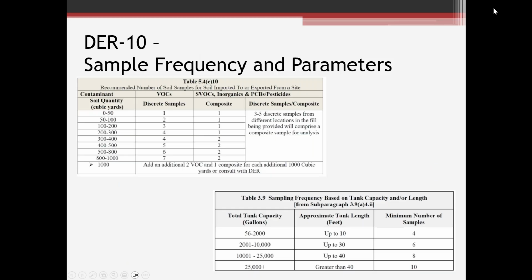One thing with DER10, they do have sample frequency, so this helps guide how many samples you should collect. There's different information in there, a couple of things in there, imported soil or soil exported from a site. So this goes through how many yards you're dealing with. This would be the minimum samples you want to collect, and then you have the difference between discrete grab samples and composite, and the one analysis you're going to do on those. So a lot of that's going to be guided by those guidelines to give you a good idea how many samples should be collected at a minimum.